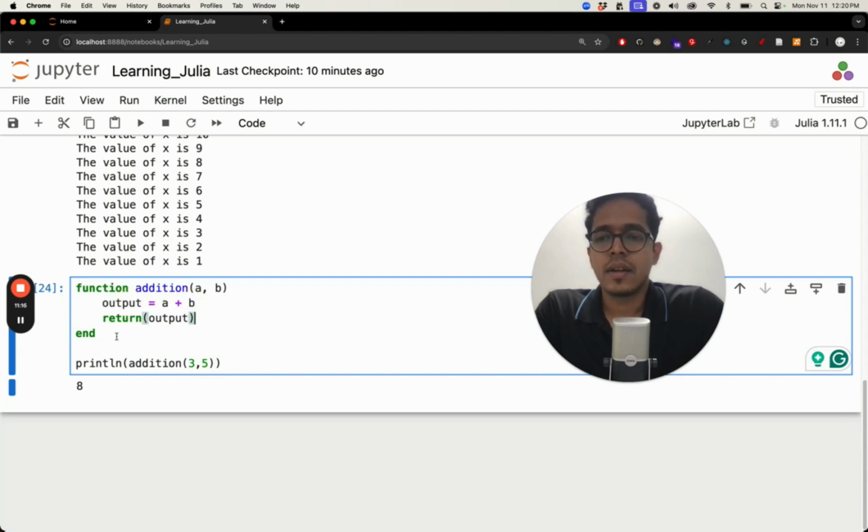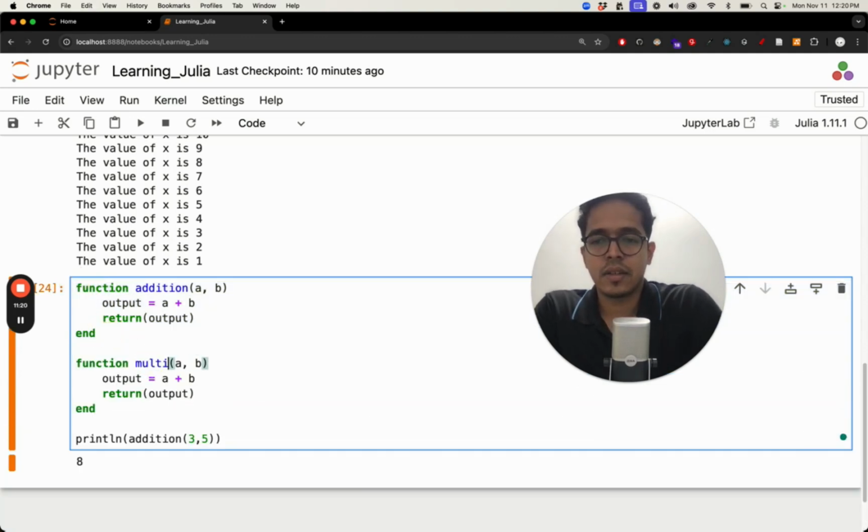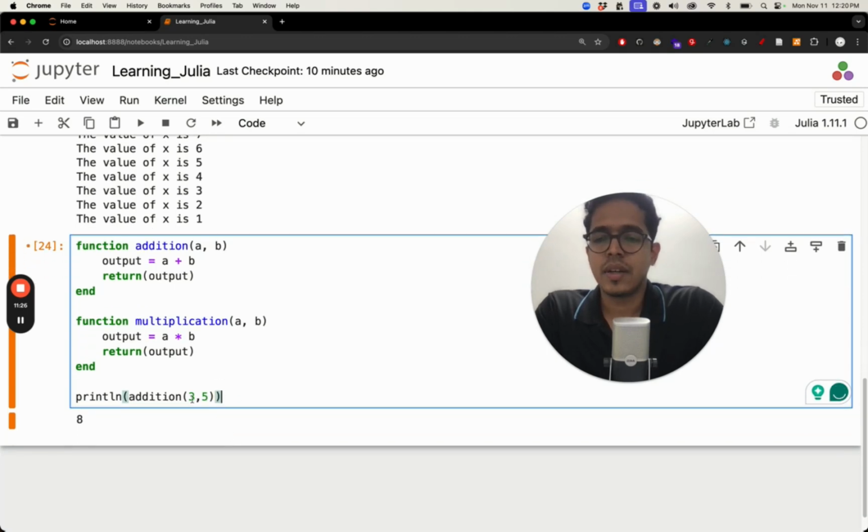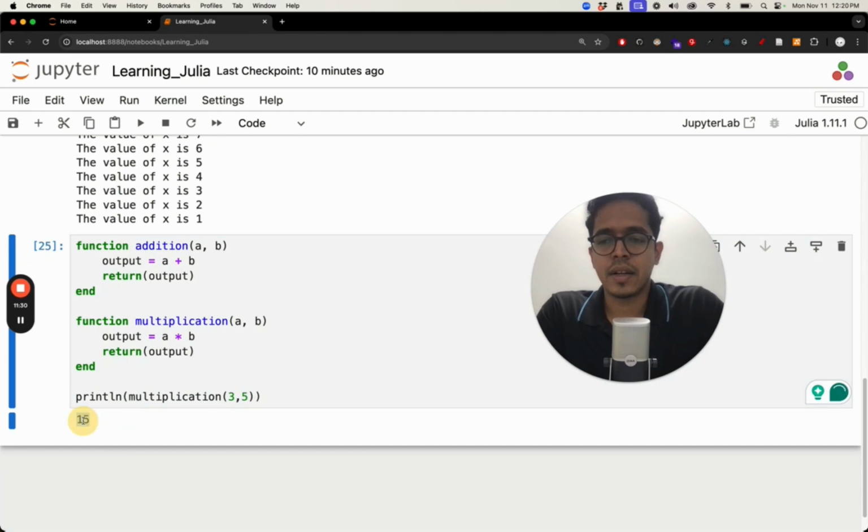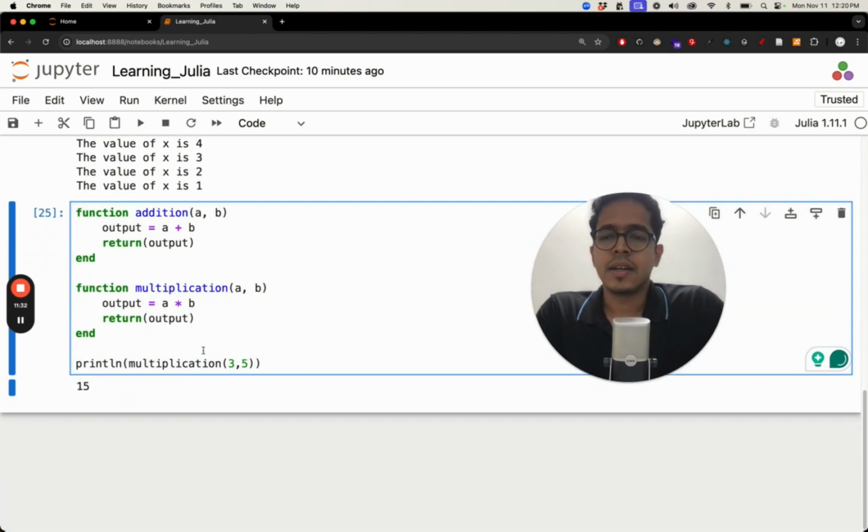We can define any function like this, multiplication. I mean, of course, you don't need a function to do this, but I'm just showing you how to define functions. So here, if you call multiplication instead of addition, the output will be 15, as you can see here. This is exactly how you call functions.